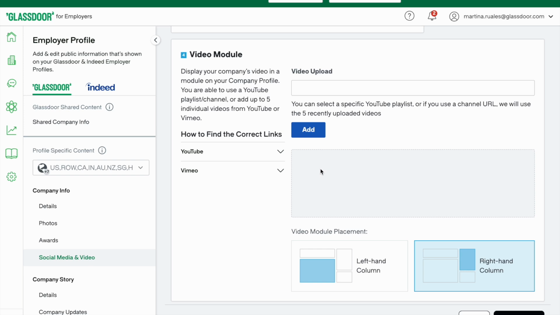Also, be engaging. Aim for content that is visually appealing and candidate-friendly, rather than focusing solely on your products or services. We encourage you to use these features to make your profile as engaging as possible.